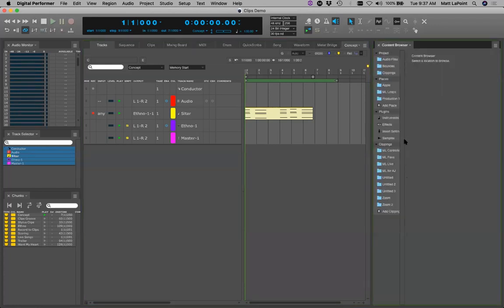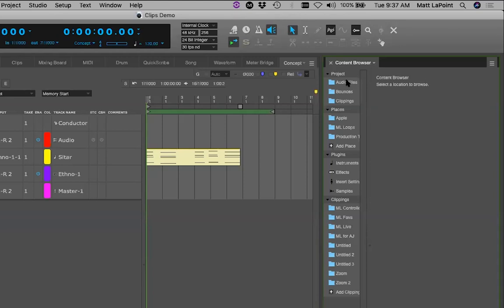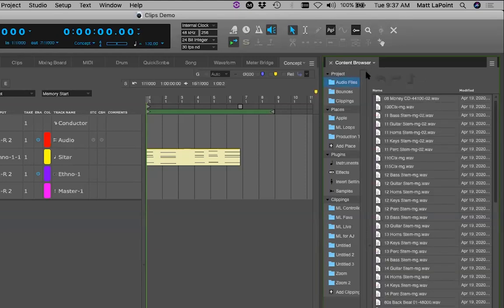So the content browser is new to DP10. And the concept is we wanted something where you could get to various types of information: audio files, clipping windows, effects, insert settings, loops. So this is where you can now load, and think about what kinds of things you want to have in the content browser. So at the very top, let's just talk about how it's organized.